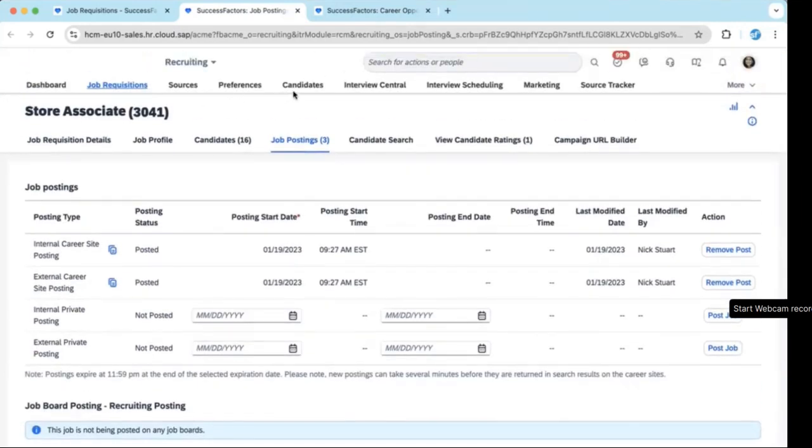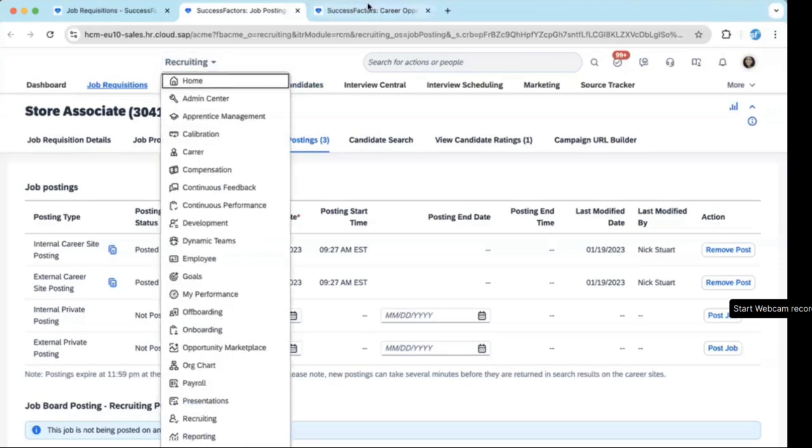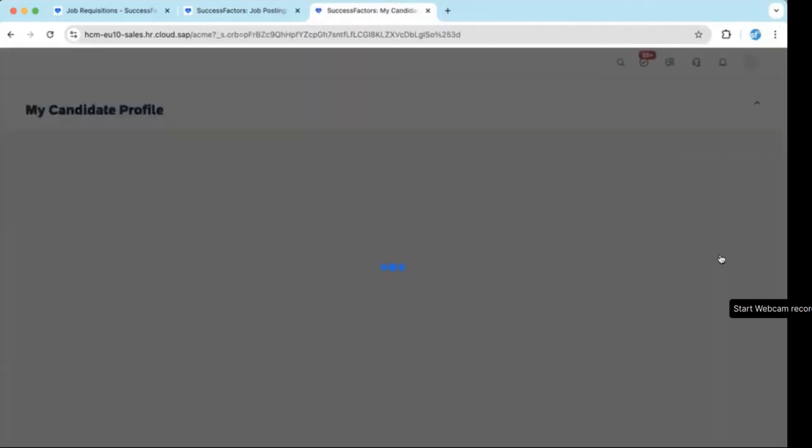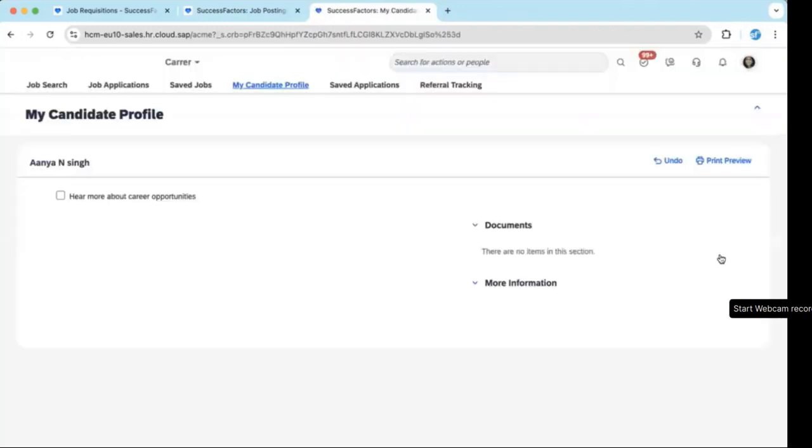And then if a candidate has to apply for a job, that's where they can go for this apply option and they will start applying for the jobs. So when we click on apply, it will first redirect us to the profile page. The candidate profile is something that comes up here. So this is the one.